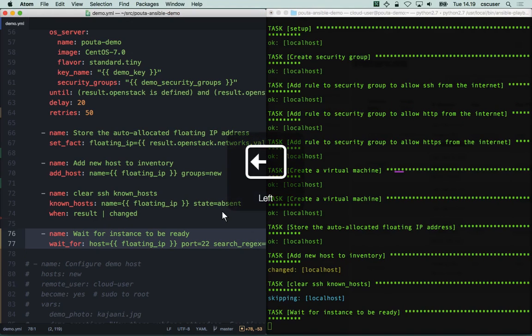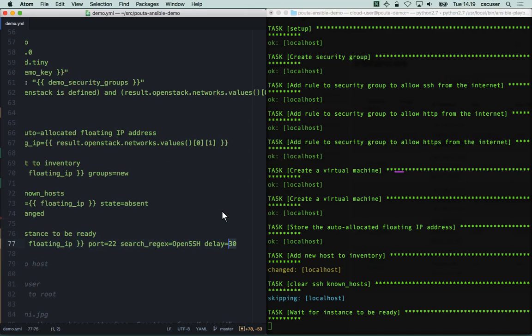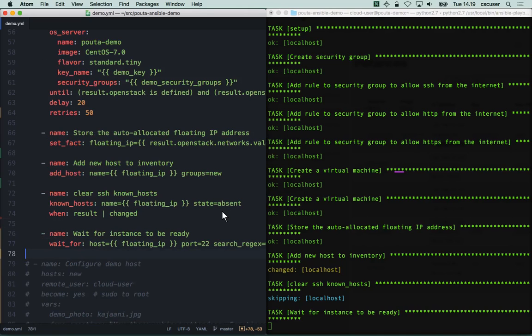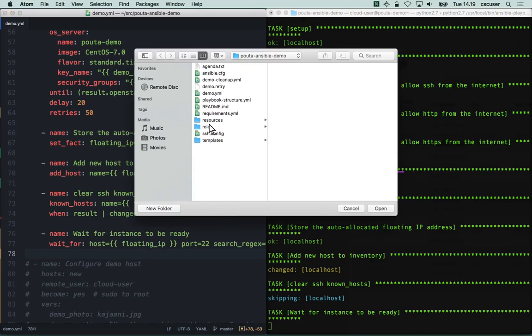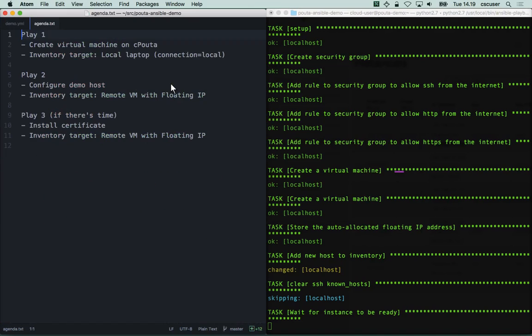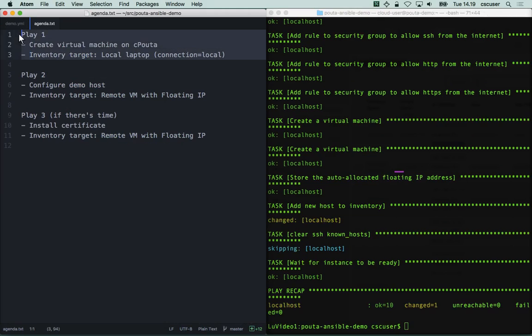Okay, so it reached the last part. Wait for instance to be ready. I think I added a delay here, so it's waiting a bit for nothing. Regardless, let's wait and peek again at our agenda. So we're getting close to accomplishing what we wanted from this play one of this webinar, and thus we did. So the instance is now ready and accessible.